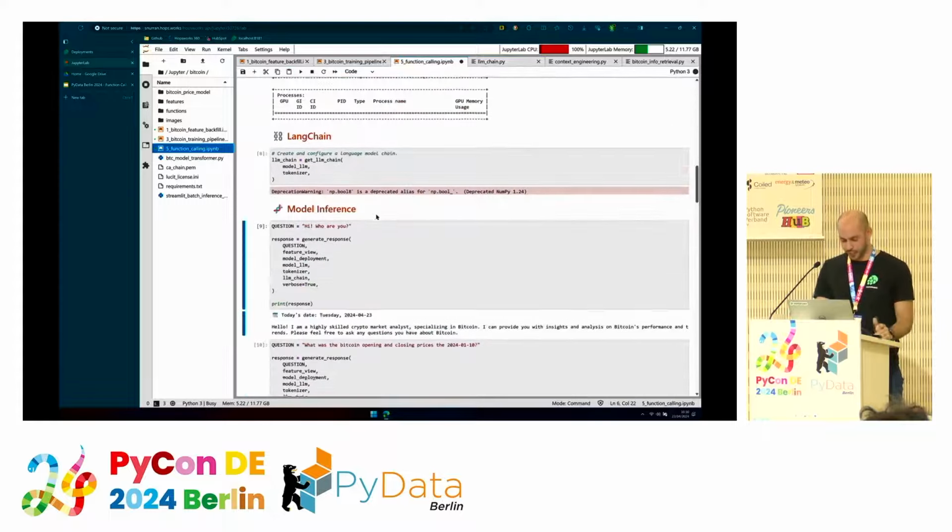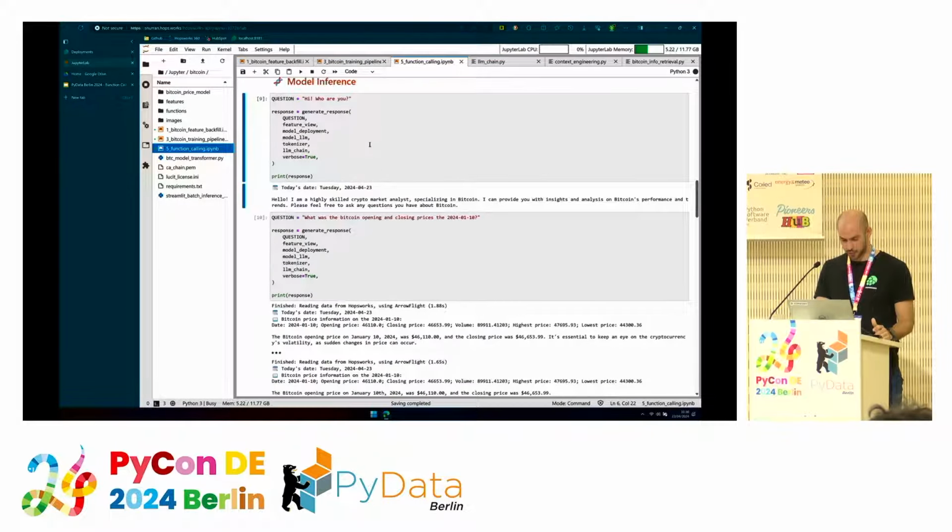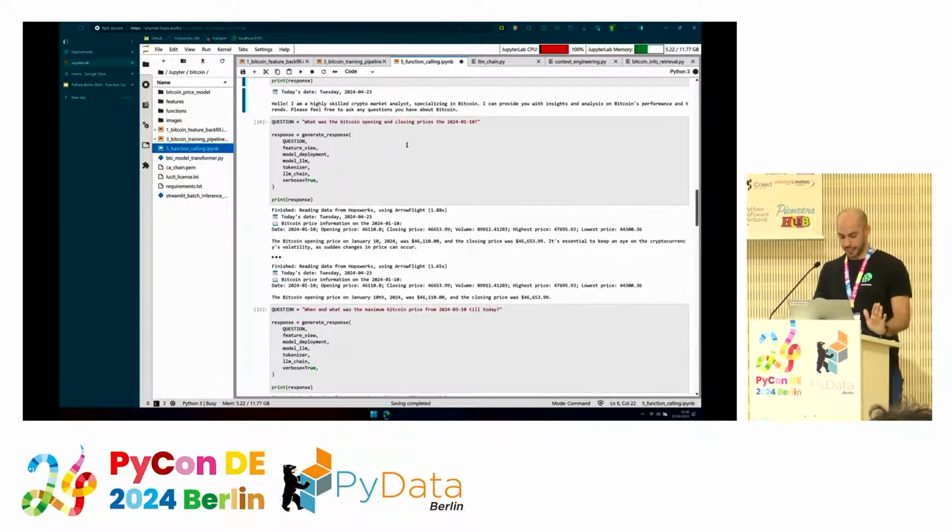So if we see here, okay, this is loaded, fine. It ran all of the cells. We are asking here, hi, how are you? And the answer is hello, I'm a highly skilled crypto market analyst, a specialist in Bitcoin, blah, blah, blah. Then the second question: what were the Bitcoin opening and closing prices on this day specifically?